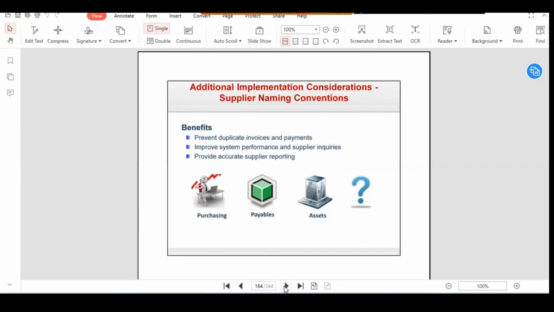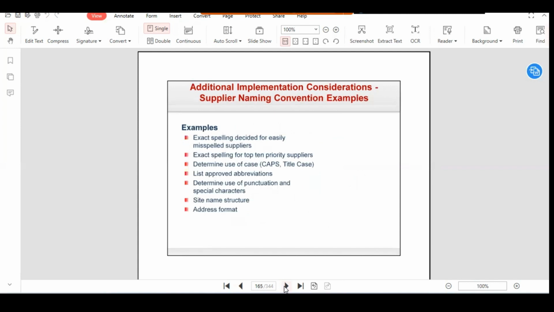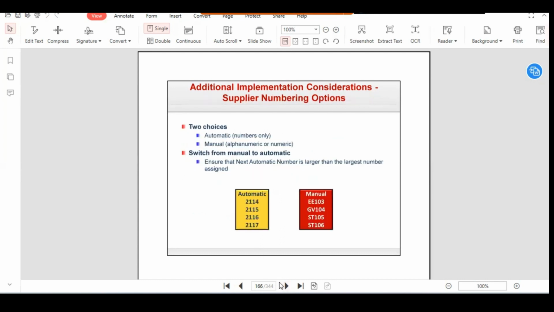Then you have supplier naming conventions. This we have discussed. These are additional examples that they are talking about: spelling decided for easily misspelled suppliers, exact spelling, use of case, uppercase, lowercase, Mr., Miss, M/S, any approved abbreviations, site name structures, address format. All these are important to maintain the supplier information.